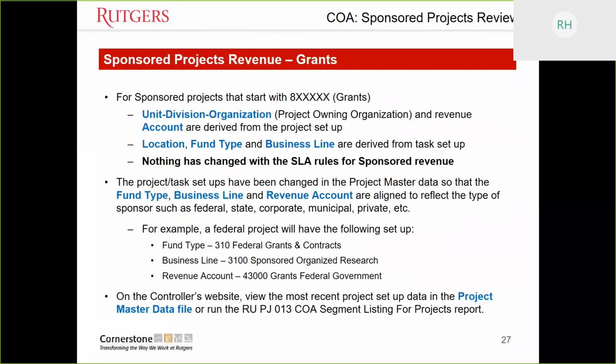You can find this data for the most recent project setup data in the project master data file, or you can run the RUPJ 013 project COA segment listing report. The master data file can be found on the controller's website, and the report you would have to run out of Oracle. Okay, Sig, we do have a question coming in from the chat room here.